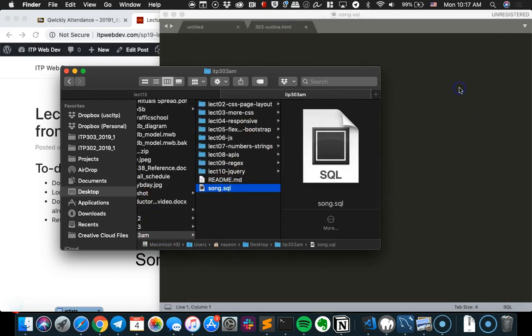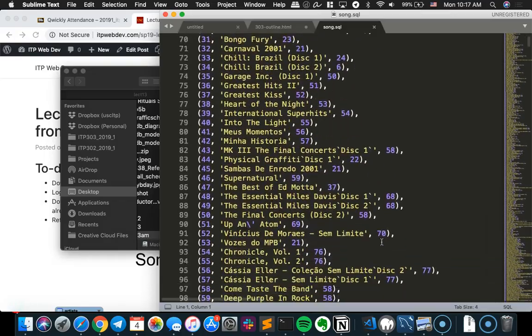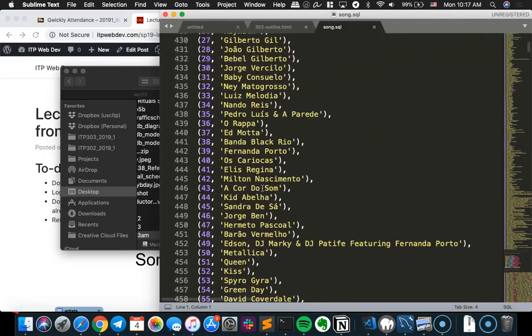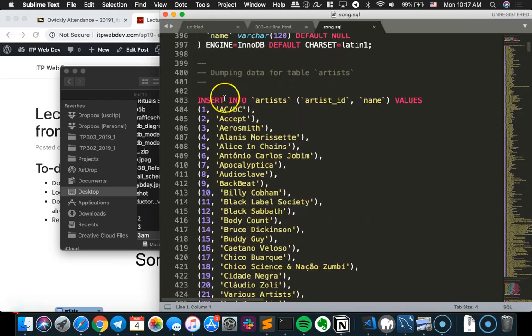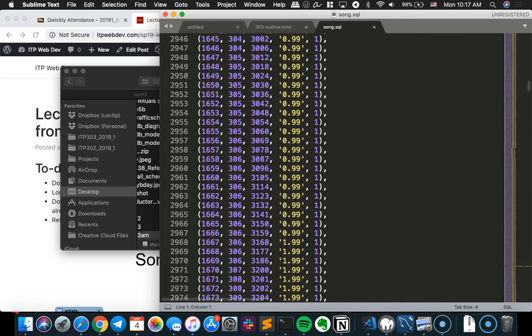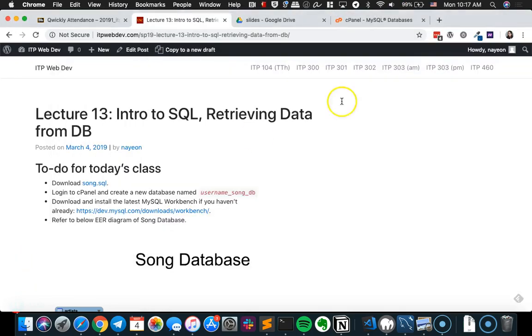Again, we don't have to understand everything here, but notice it's a pretty big file. Wow, look at all that. We're gonna add all these songs and add all these artists. Notice all these artists. We're gonna add all these songs and all this stuff into our database. Really, really long stuff. All right, cool. So let's go and do that.